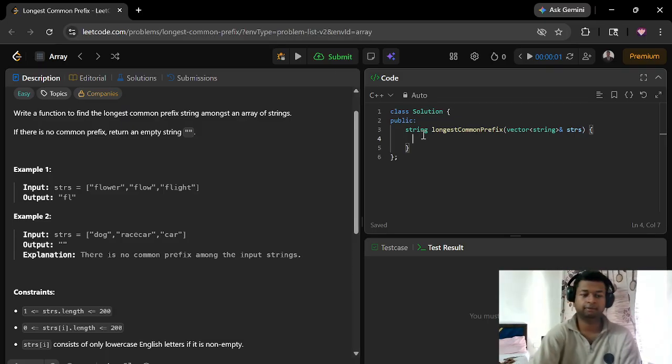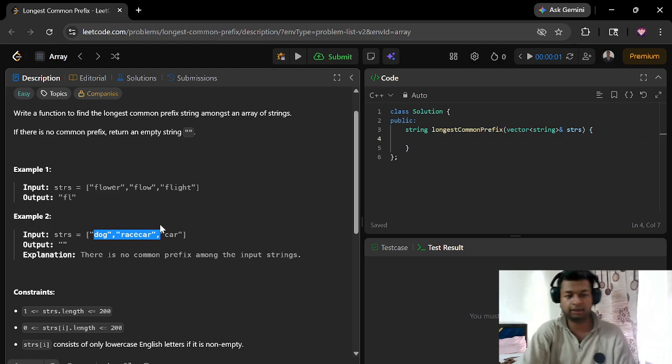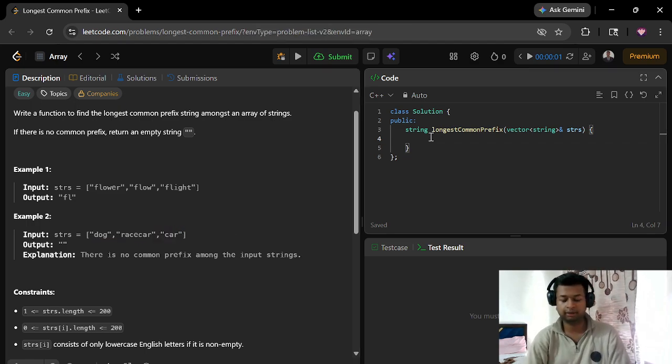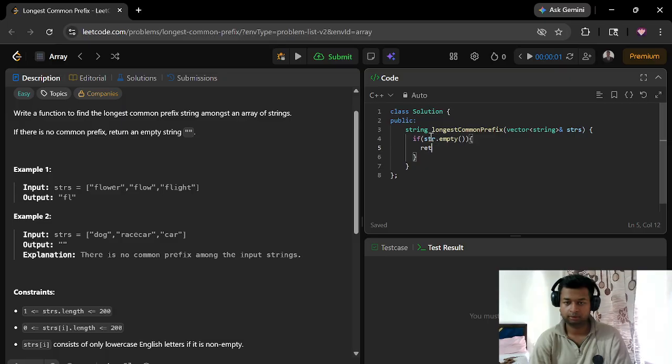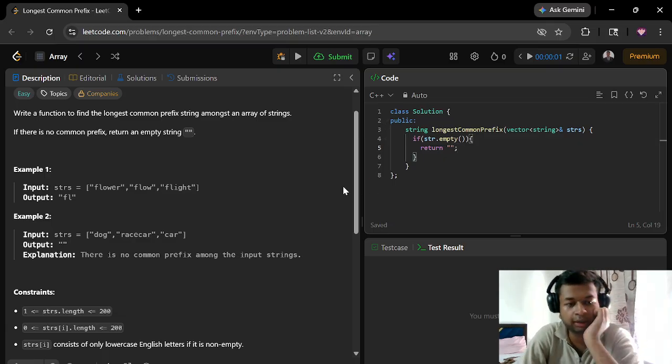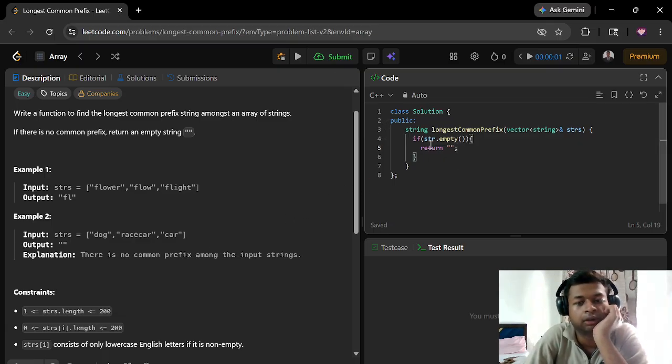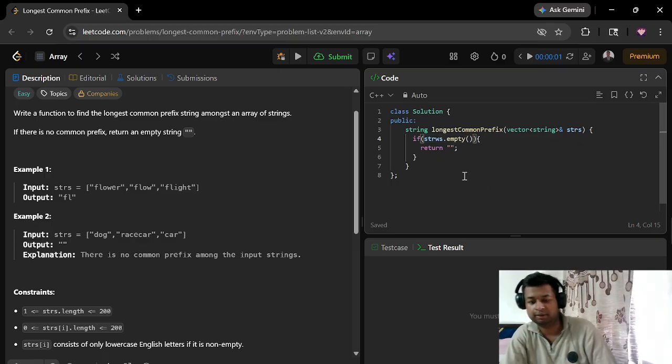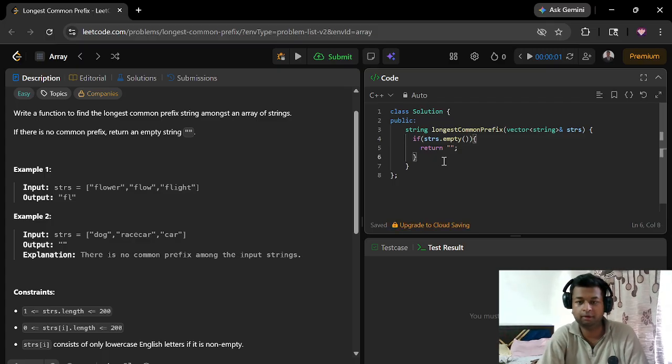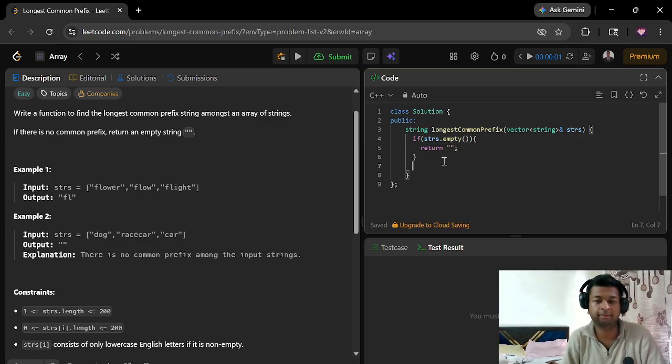So the first line: if we don't find any common prefix, first we will write if strs.empty(), then we will return an empty string. Strs, basically it is strs. So if it is empty, then we will return an empty string.